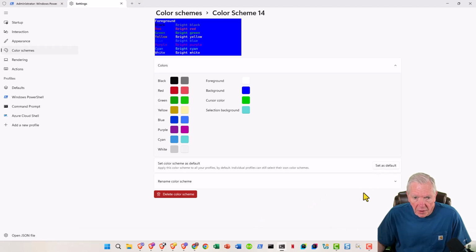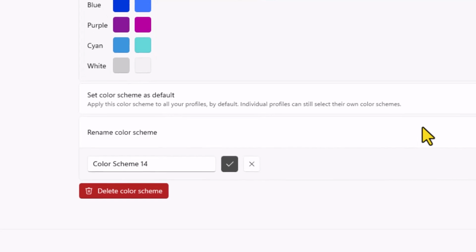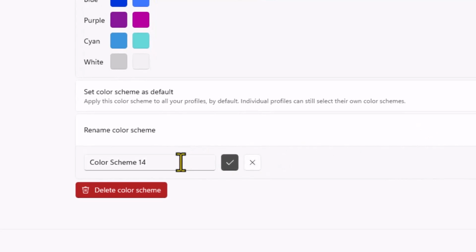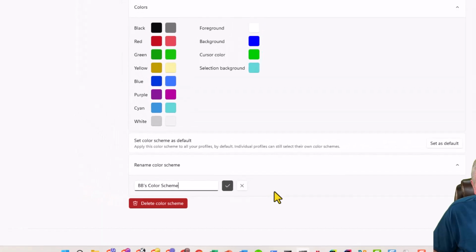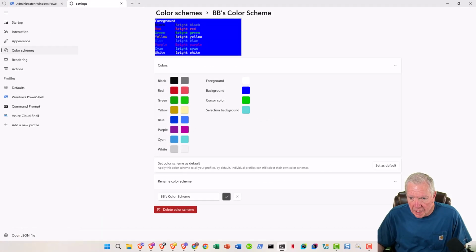Okay. Now I'm going to set this bad boy as my color default. So I set as default. I'm going to rename this color scheme. Instead of color scheme 14, I'm going to call it BB's color scheme, and click save like that. Boom. And save. And now we've got that.